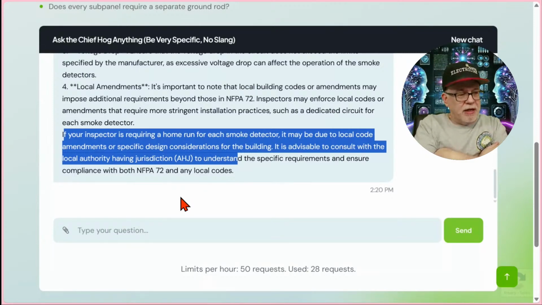To make me run a home run for every smoke detector in a commercial building, when you could have... I used to do plan review for fire alarm, and there would be no way. Just imagine if I had a control panel and a building with 250 smoke detectors, and I had to run home runs back for every single one of them. Where would I terminate them all?